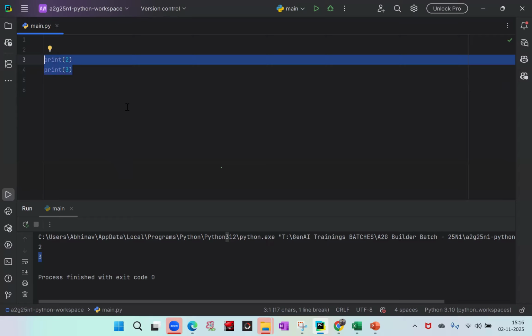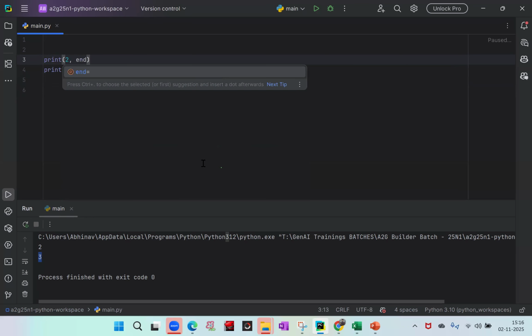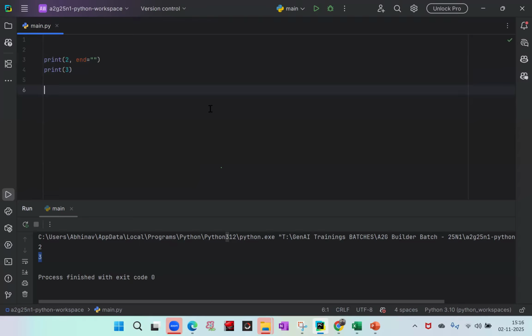Let's say I want to print 2 and 3, both of which are part of separate print statements, into the same line. How do I do that? So in line number 3, where I'm printing 2, I'll use end, and in the end I'll just open the double quotes and close the double quotes. So when I run this program, it will print in the same line, 2, 3.